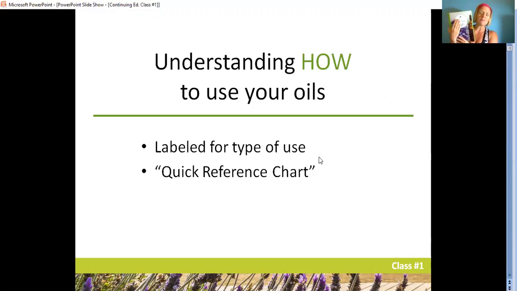If you don't have this book, it's a great reference book. If you're locally here by me, I buy these books in bulk, and so I can get you one of these books for $25. But this is the book that's going to be your oil Bible. I love this one. Like I said, there's another one called Modern Essentials. This is going to be where you look up how to use your oils.